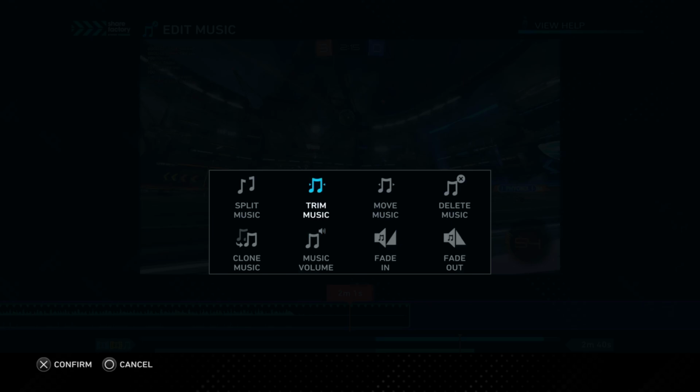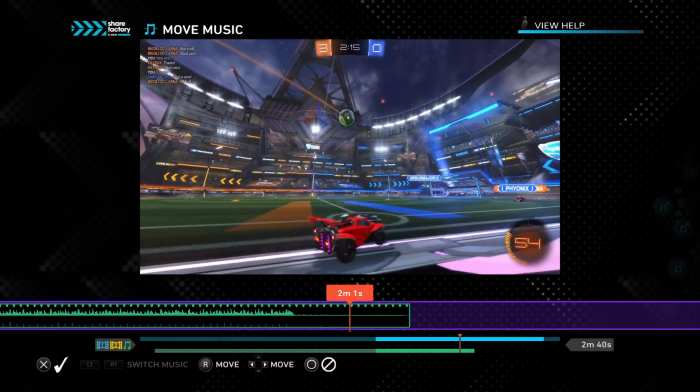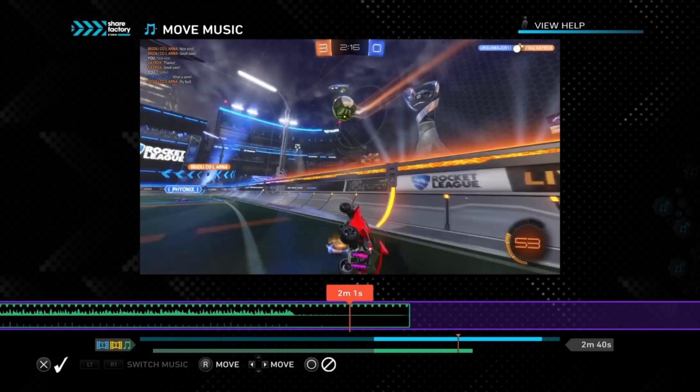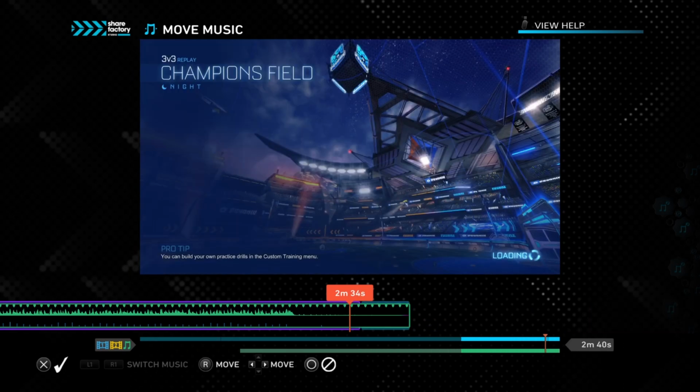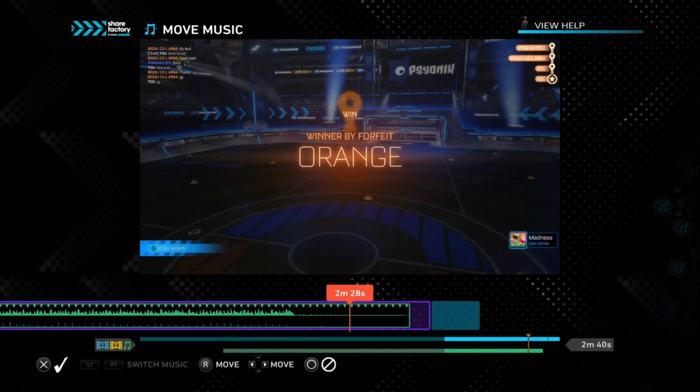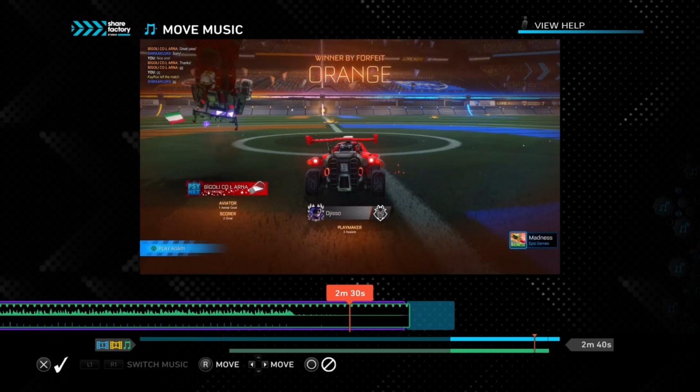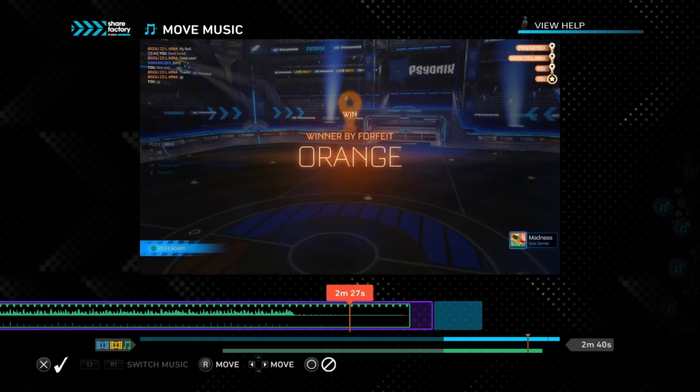Right here you can move your music. Maybe it doesn't align or it doesn't start where you want the song to actually start. So what you're going to do is move it left or right, and you can see down the middle, you can already see the timeline and where you want your music to start or end.